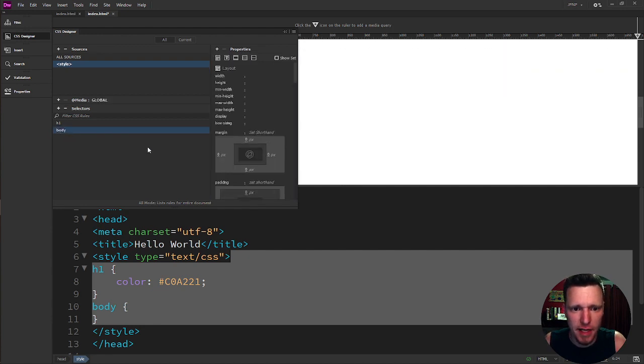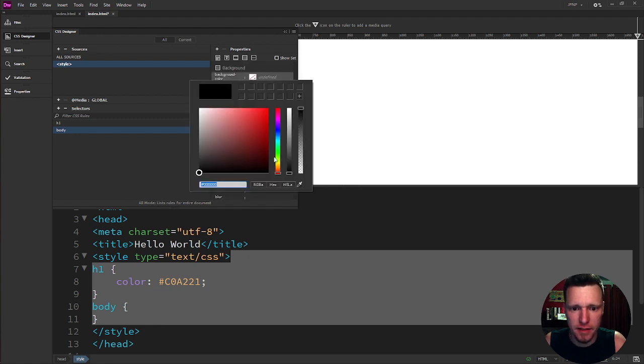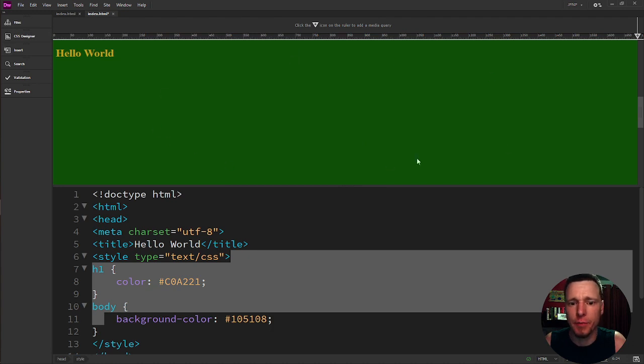So I can click on body, go to background color, and I'll select a dark green color again. Then I just click outside of this box, and it will make the entire page this dark green color, which is nice. Whole page. So now I have some ugly yellow text with some kind of dark green background.